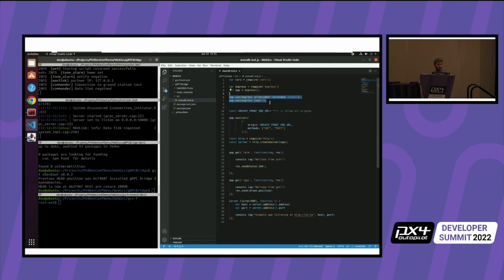Like if you're trying to upload large files, you might want to up your allowable limit to like a few megabytes for file transfers. And then the express.json, we're not using it right now, but that's a really helpful library for parsing all of our JSON messages that we're going to be passing back and forth.